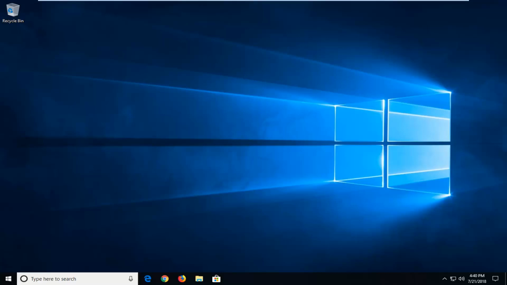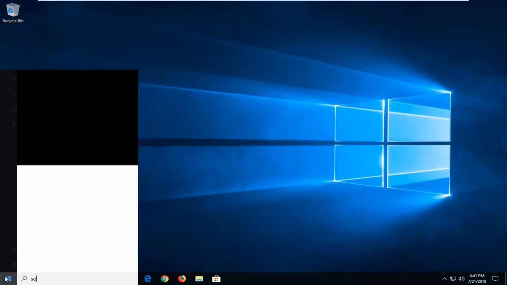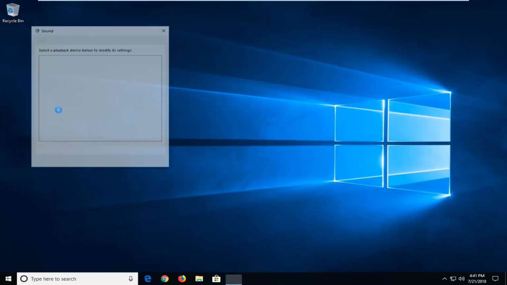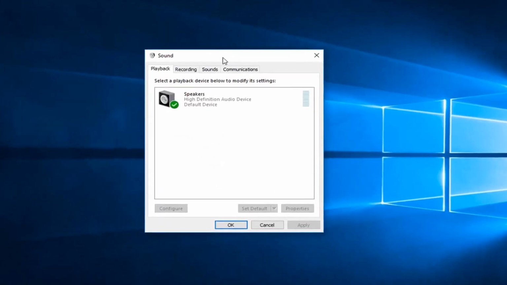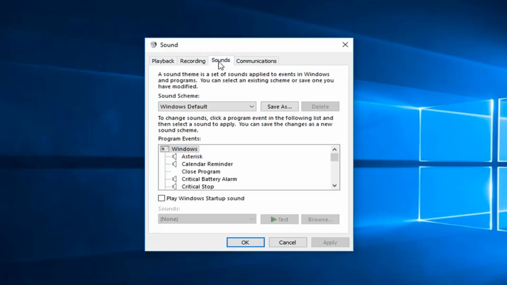So I'm just going to show you guys how we're going to do it, and we'll start by opening up the start menu just by left clicking on the start button one time. You want to type in sounds. One of the best matches should come back with Sound right above Control Panel. Just left click on that. This tutorial will apply, as it appears, for earlier versions of Windows going back to probably Vista, so it should apply for most versions. And once you're on here, you want to left click on the Sounds tab.